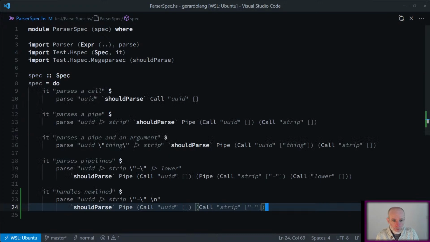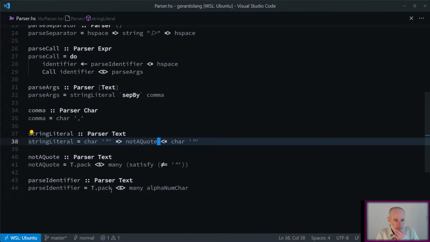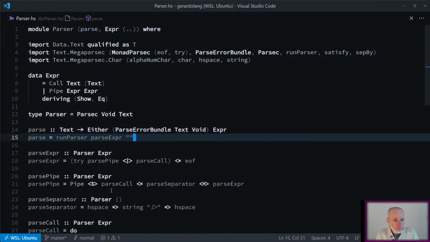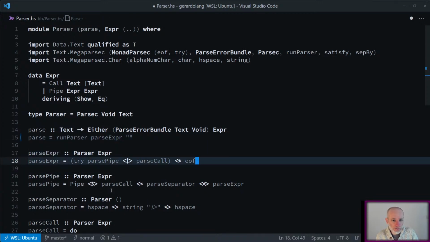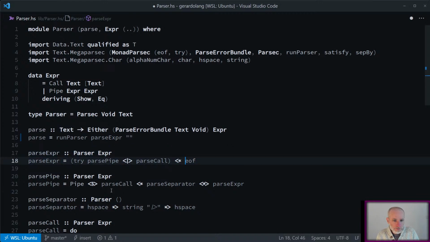Okay, so in the parser, when we say parse, we parse expression, and the expression parser looks for end of file. So we could say just space.